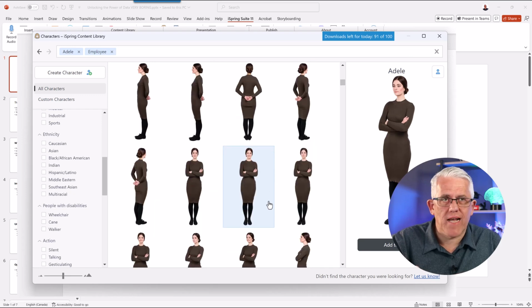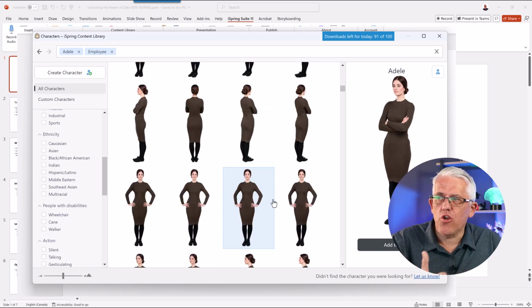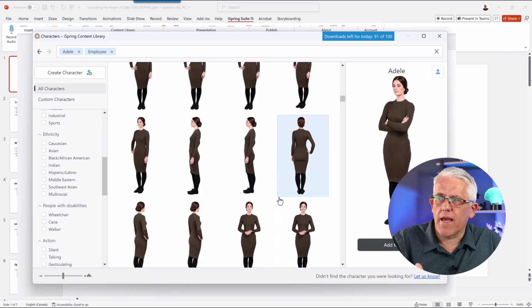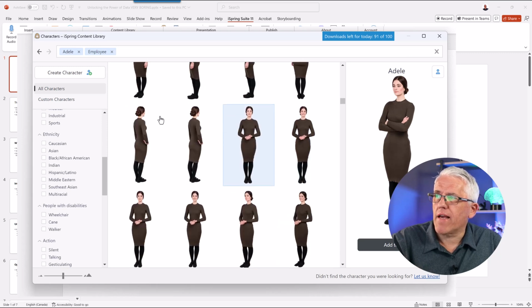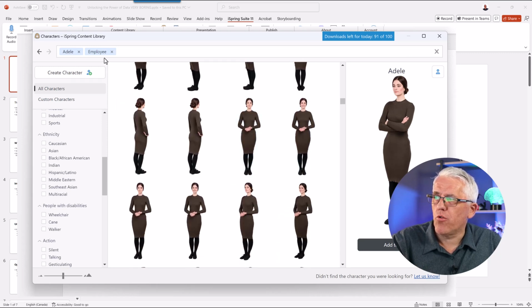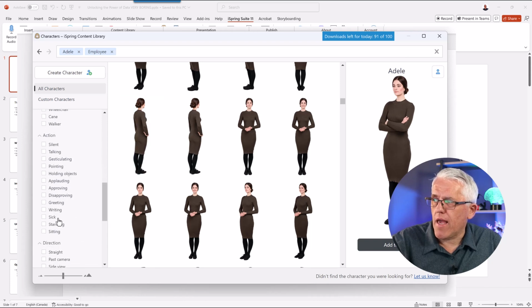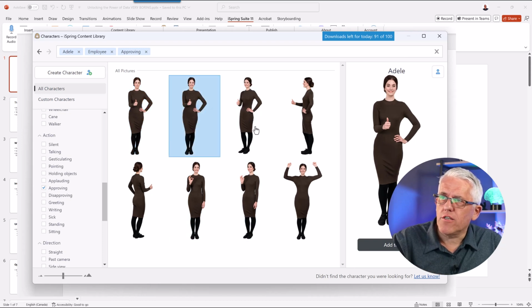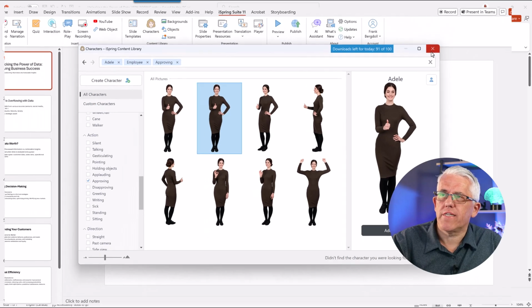And look how extensive this is. It's a huge number of poses and a huge number of emotions that I can put in here. And if I'd like, I can go in, this is Adele who's an employee, I can actually go in and choose, for example, an approving gesture, and you can see here that she's approving with a smile. I have a lot of options, and I could add her to the slides.